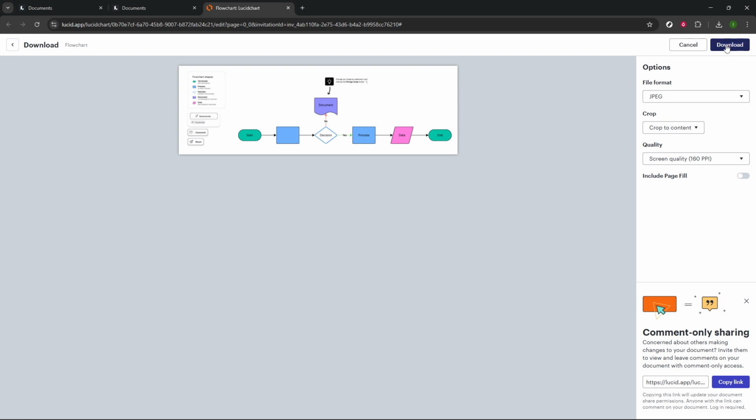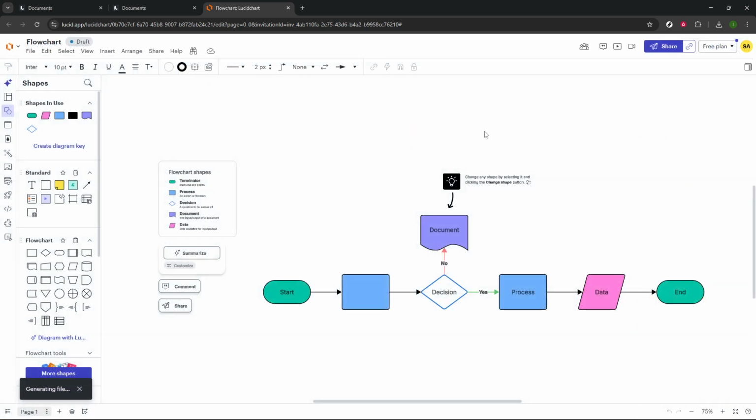Downloading your work periodically ensures you have a backup ready should you need to work offline or want additional editing options using other tools. And there you have it. With these steps, you can efficiently use Lucidchart, ensuring your diagrams are safely stored whenever and wherever you need them.